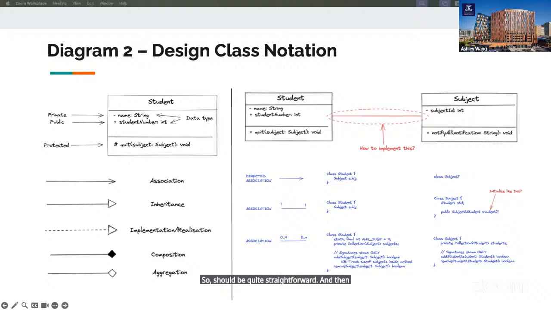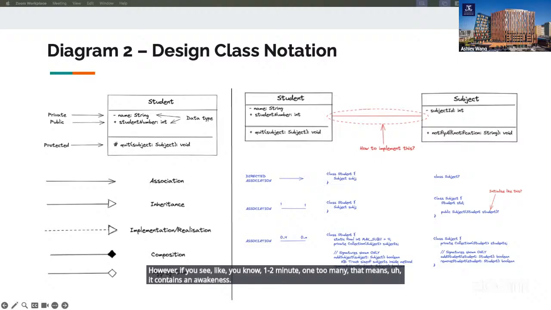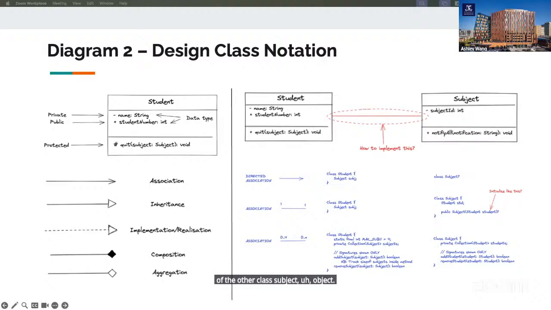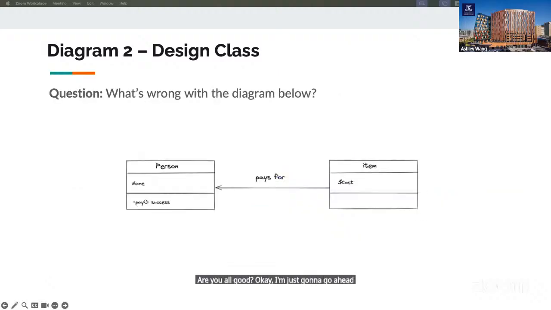With the directed association, it means one contains the other, but not vice versa. But when there's no directional arrow, that means it's both ways, right? And then with the multiplicity, if you see 0..1, it's just one instance. However, if you see one to many, that means it contains an array list of the other class or object. That should be quite straightforward. Any questions? We all good? Okay, I'm just going to go ahead with the next one.